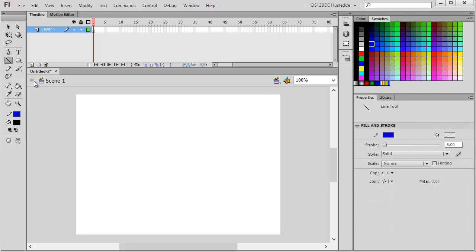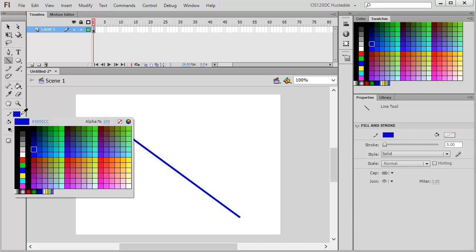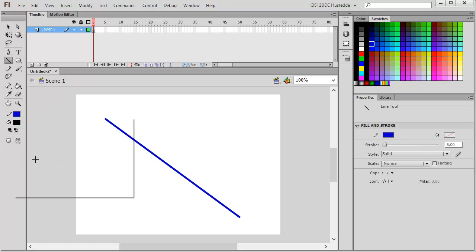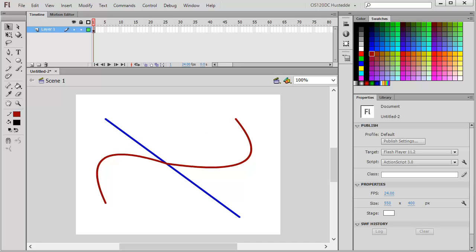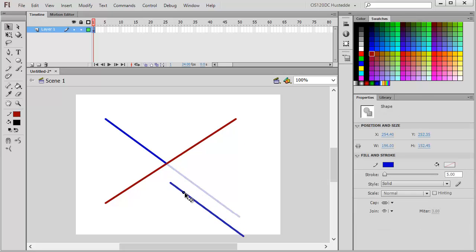Again, I'm going to select everything here. I'm going to draw 2 overlapping lines. Let's make the second one a different color. And these lines intersect, and now each segment of those 2 intersecting lines are separated in that I can manipulate them individually. I'm going to do Control Z a couple times. I can also grab a segment, select it, and move it.